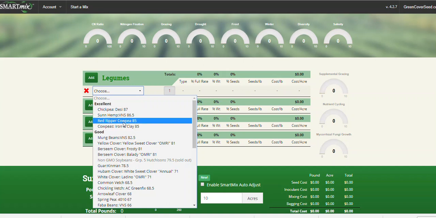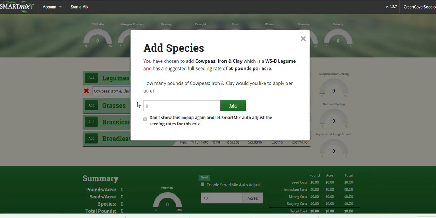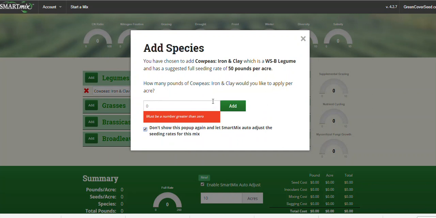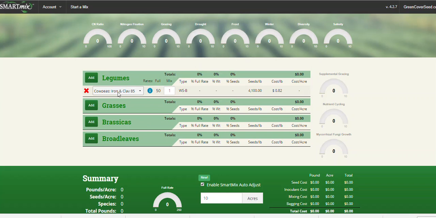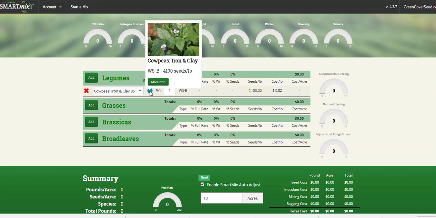Okay, so now they have this Red Ripper cowpea, regular cowpeas, and these are all excellent choices. Iron and clay cowpea is a very cheap thing to put on. And here, this will pop up, and then you can choose your pounds per acre. Now, what I'm going to do is choose, don't show this pop up again, because I want the computer to tell me what my poundage ought to be. This is kind of neat. This is a new thing. It'll give you a picture of the mature plant. It's kind of neat.